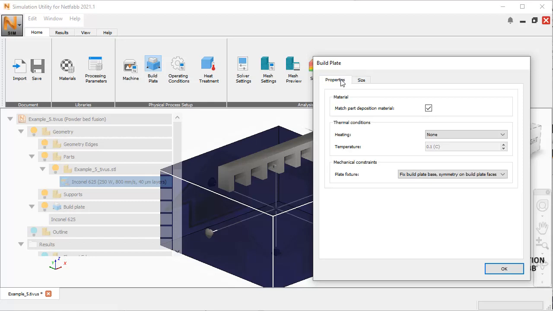Now to set a thermal boundary condition, we go to the Build Plate Properties tab to review the heating options. We see three of them here. None would be no thermal boundary condition. Just start at room temperature and allow the build plate to absorb the heat of the build. Initial temperature means to assign a particular temperature at the start of the build but not hold that temperature. The third option is controlled temperature, in which you set a temperature that will be maintained throughout the build process. And the temperature field here is used with the initial temperature or controlled temperature selection.